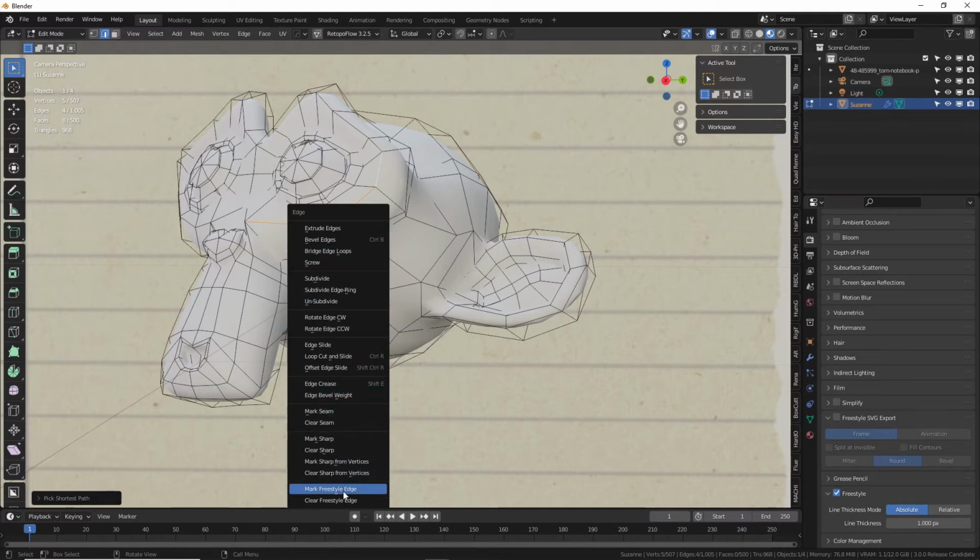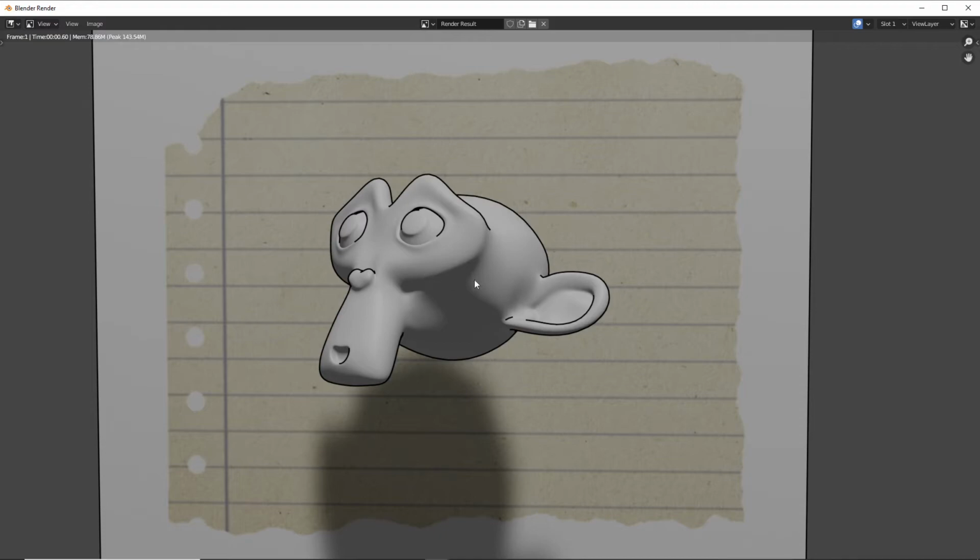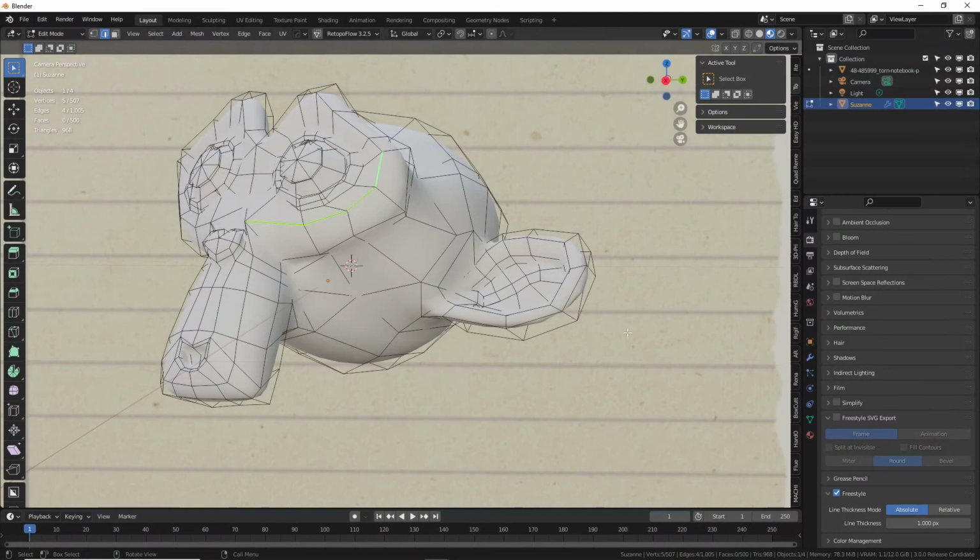So now we're going to go down and mark this as a freestyle edge. Now that that's been marked, if we go render, what happens? Hey, nothing happened. What's going on there? So you have to go tell it. This is where I talked about line sets.